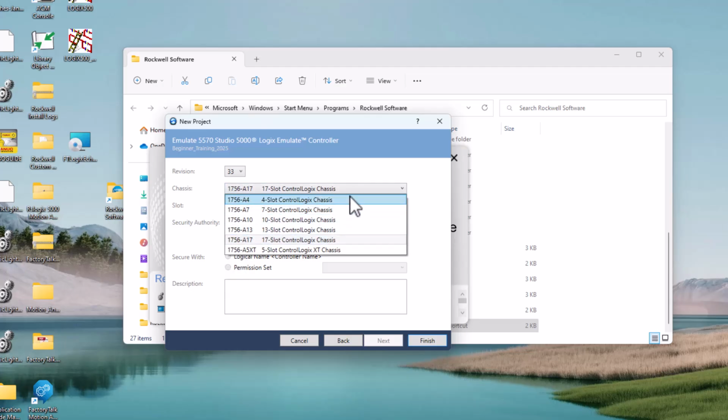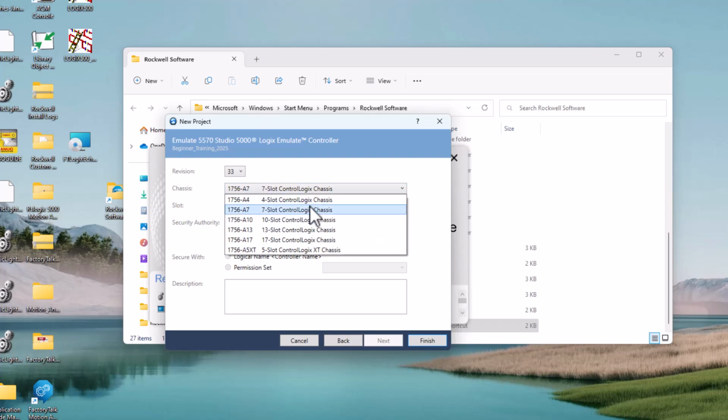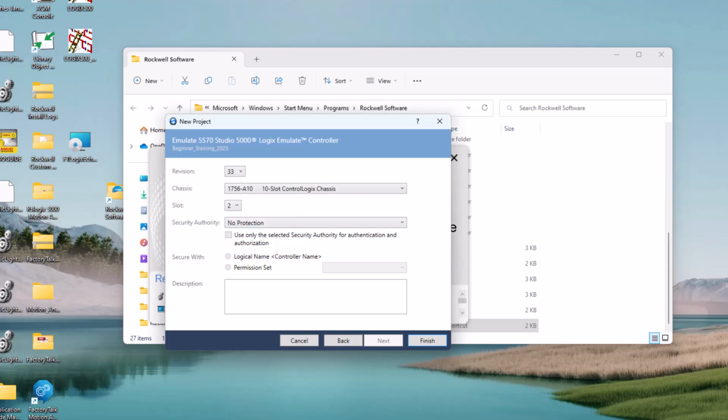And then we'll come in here and you can pick your chassis size. In the virtual atmosphere, you can change your chassis size. In the real world, you have to have a physical chassis that matches the chassis that you're building. So realistically, if you have a 4-slot chassis in the real world, you have to choose 4-slot. And if you have a 7-slot, you have to choose 7-slot. Same thing coincides with a 10 or whatever the case may be.